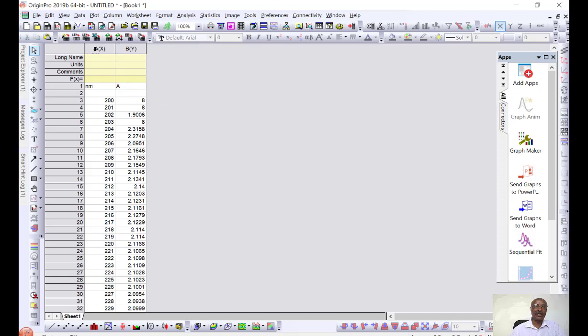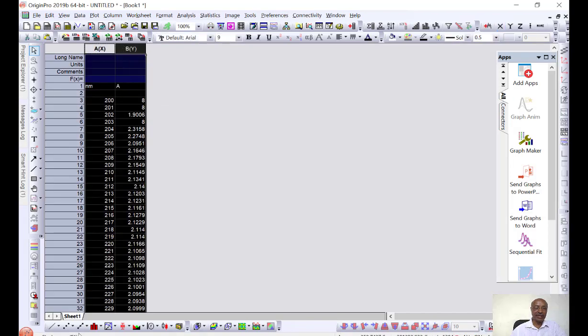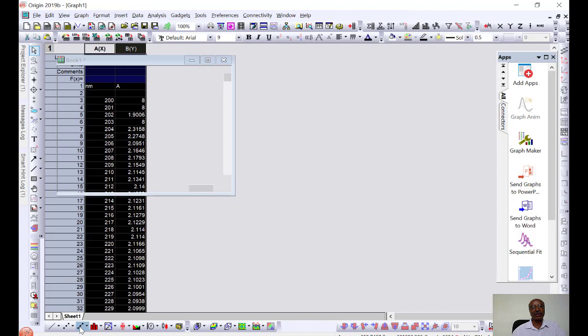Select the X and the Y, and then the type of the plot. I want to plot line and symbol. What it looks like, I want to see the UV spectra itself. This is the raw data.